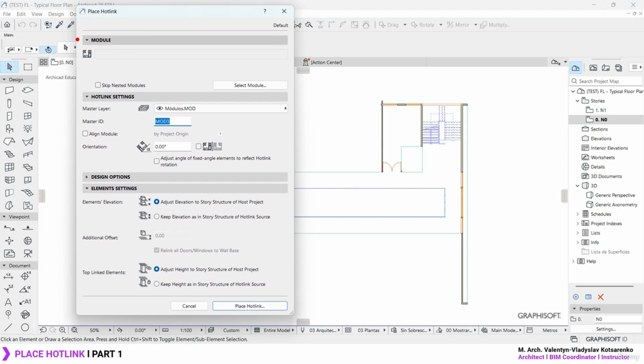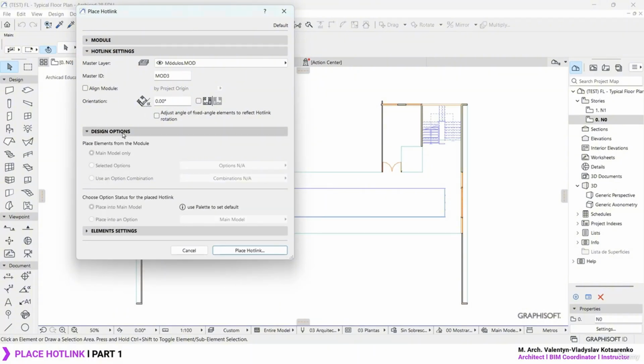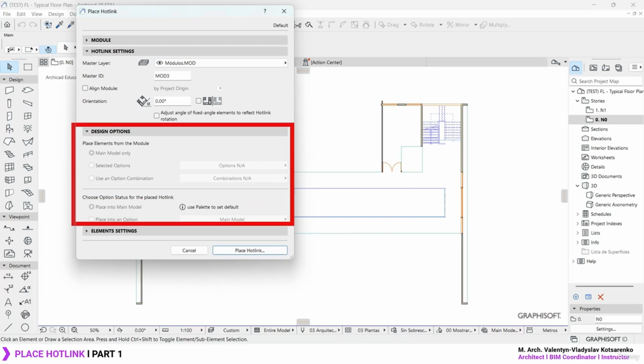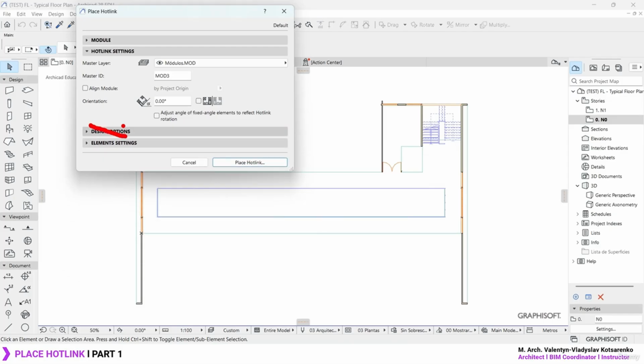In first place, you can select which module you want to place. In second place, you got the settings: which master layer, which ID, the orientation. You also got design options, which is a new function introduced, if I remember well, in ArchiCAD 27. Something that we're going to cover in a little bit, but for this case we're going to skip this option. We're not going to review this one for this section, okay?